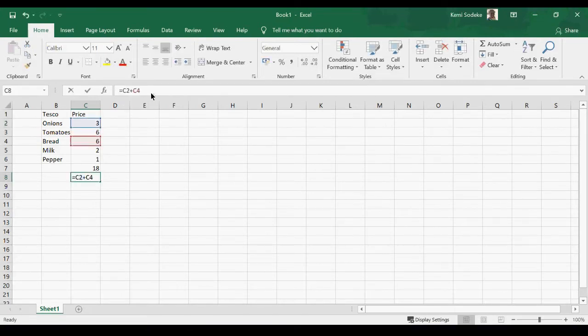Let me do that again. So you hold the mouse down and drag it. If you can see, it is dragging from one cell to the other. So in this case, I want to know the price of tomatoes and milk. So I've literally moved the selection from onions to tomatoes, and I want to move the one on bread to milk, and then press enter, and then that changes.